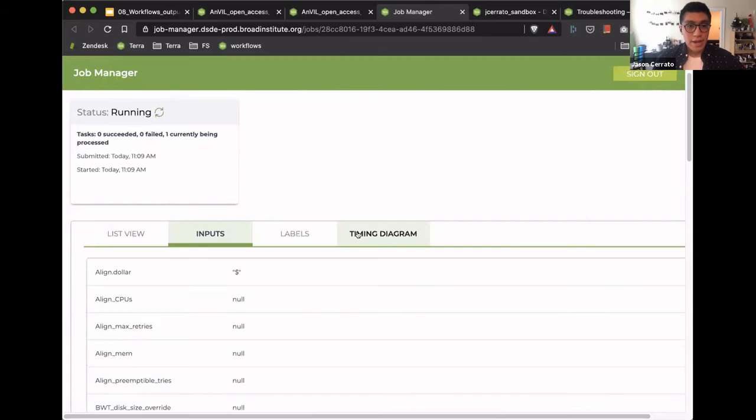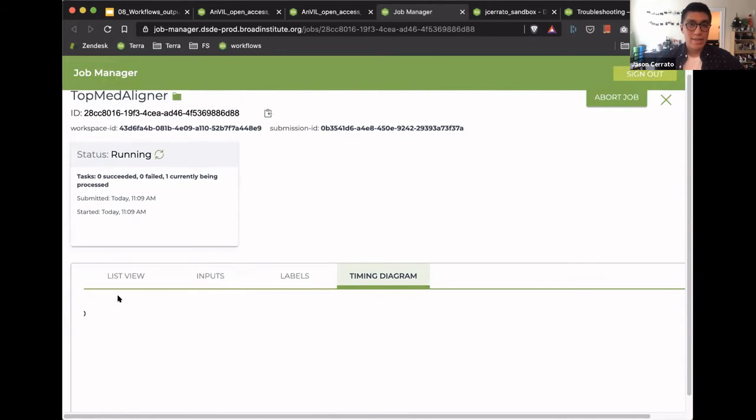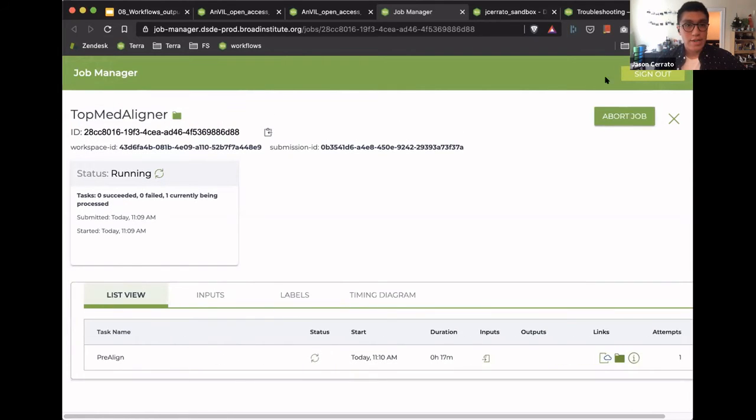And then if you go to the timing diagram, this doesn't have any information right now, but as workflows progress, and I'll show you one that finished, it'll show you the length of time it's spent working on each part of the workflow. So this is one that's in progress. You also have the option to abort the job over here at the top right.